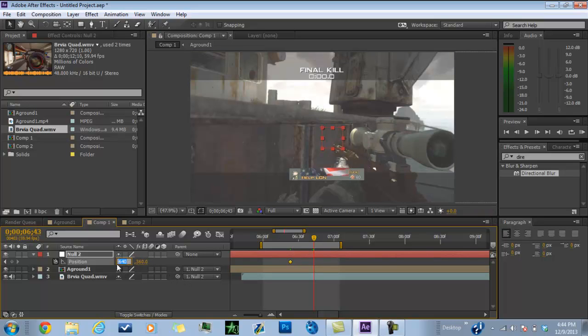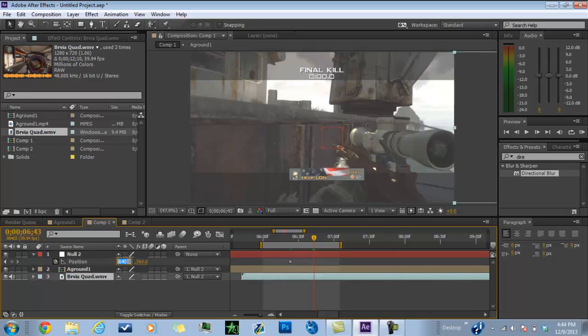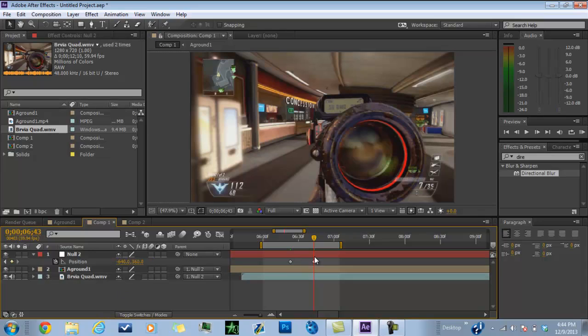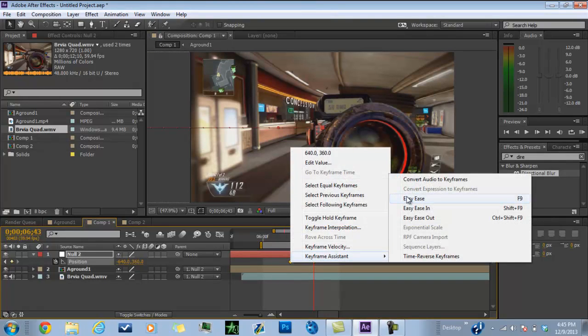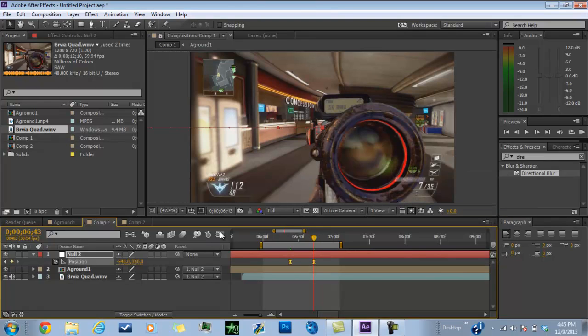Because we put 640 star 3 at the bottom, we have to do the opposite of that, which is negative. Then you see it's going to go to our clip. You could do this at any part of the clip, it doesn't matter. Now we're going to keyframe these: highlight them, right click, Keyframe Assistant, Easy Ease. Then we hit the graph editor right here.